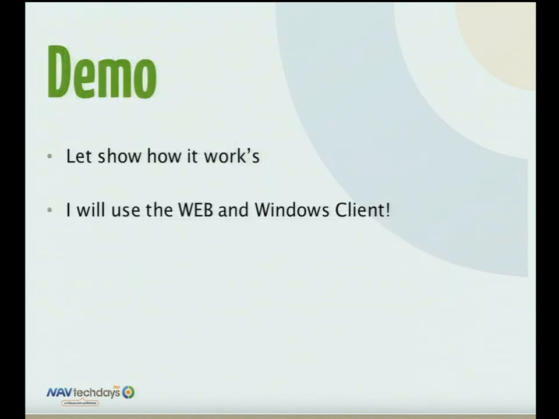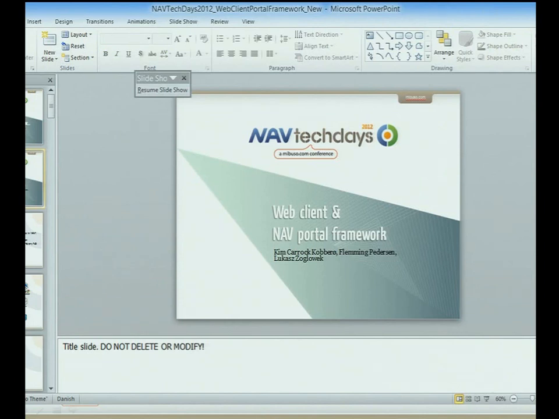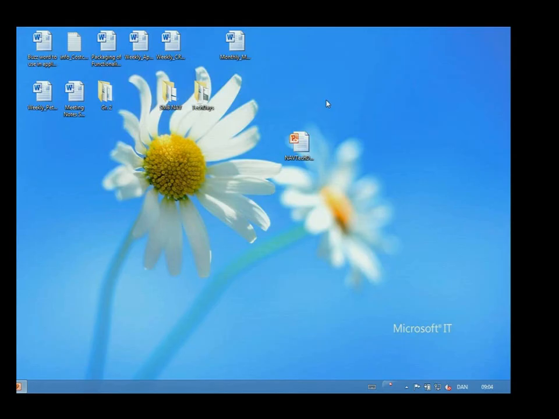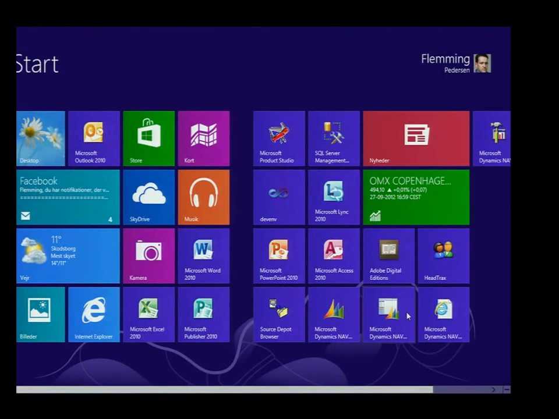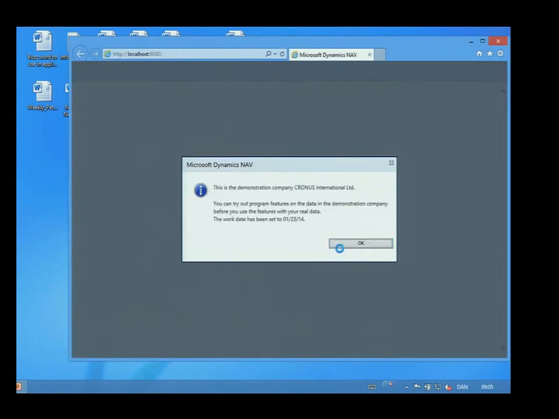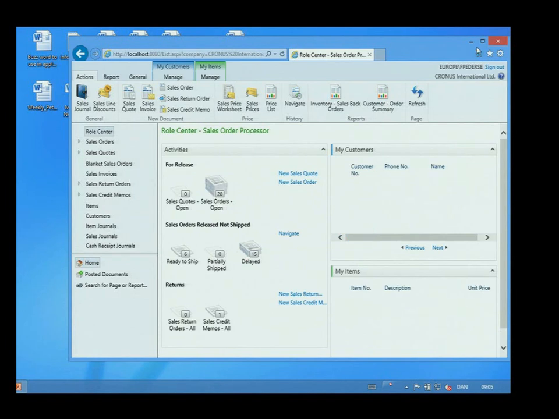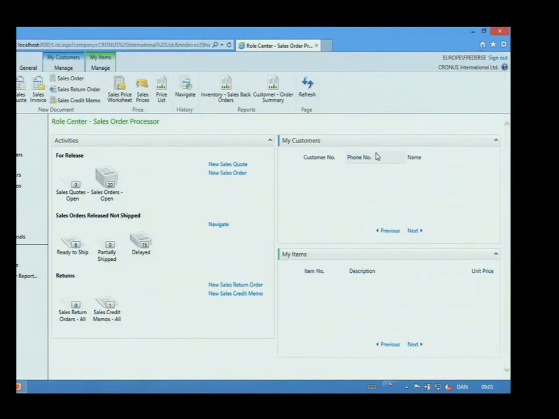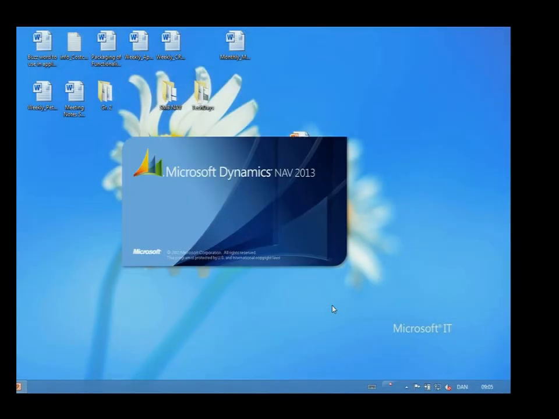To be able to talk about this is of course pretty easy, but it's also easy just to show it in a demo. So I'll just close this one and then go into the web client. And it's pretty easy, as you can see. You have a link to the web client and you start it up, and then you're up and running. If you look at this, you can see that it looks pretty similar to what you have in the RTC. And I can bring that up also, so you can see how they look together.